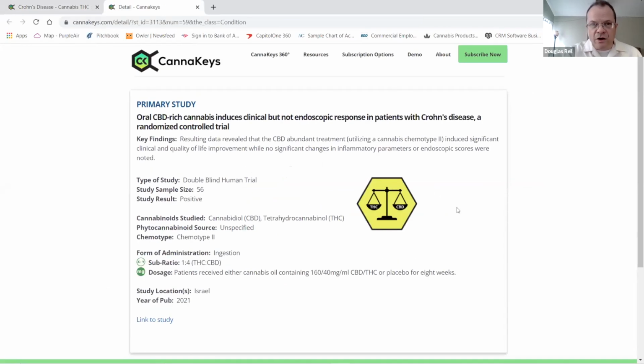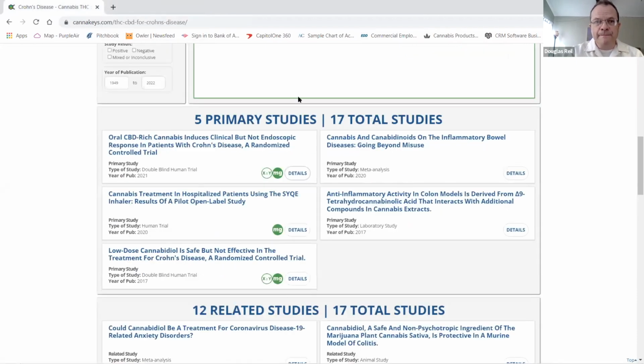And also we found, we were looking at this study the other day and talking about it before we started, that the resulting data for CBD induced significant clinical and quality of life improvement, but there were no changes in inflammatory parameters or endoscopic scores. So it didn't get to the core disease. It really didn't help move toward remission, at least at this dose and with this chemotype and this form of administration, but it did have significant, measurable quality of life benefits.